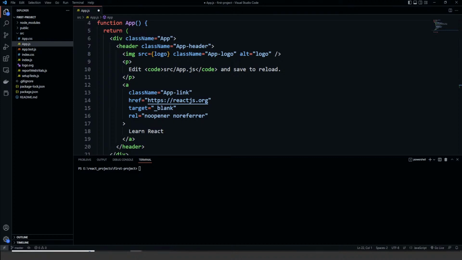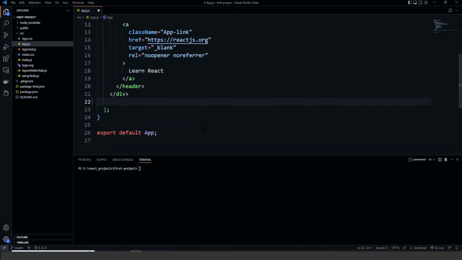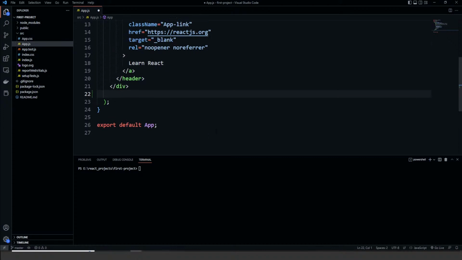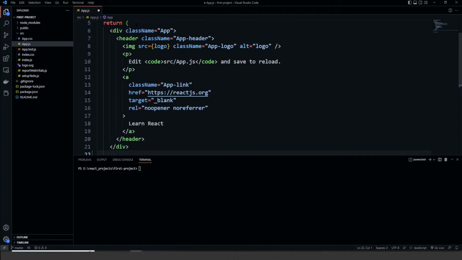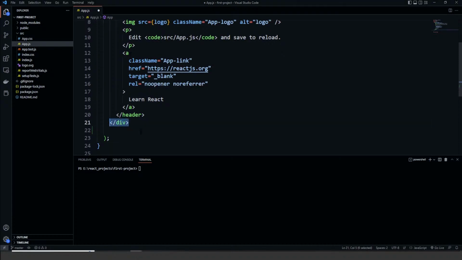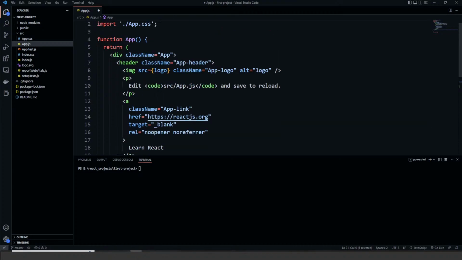but I have to have just one singular parent for the project, like we see here: div className equals app and a closing div at the end. Now that is one thing that sets this apart from HTML, by the way, is that we see className here.